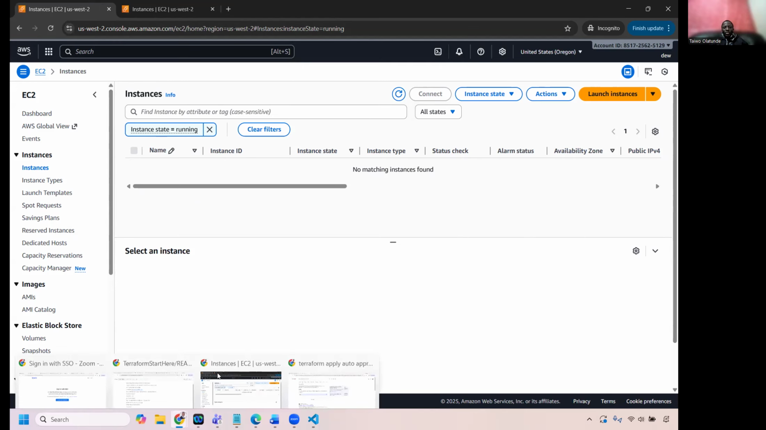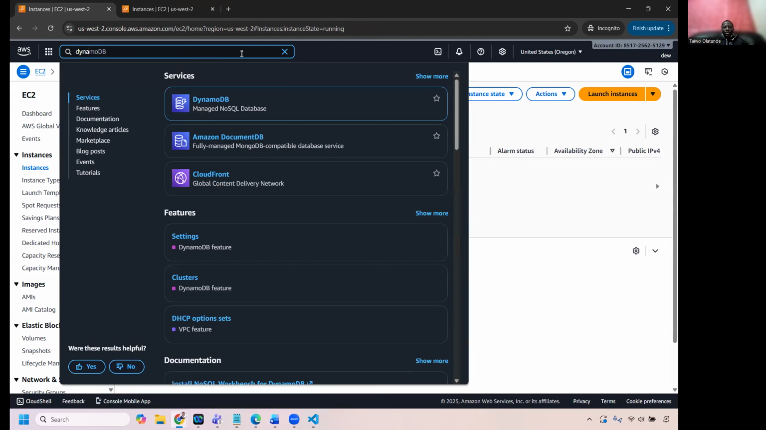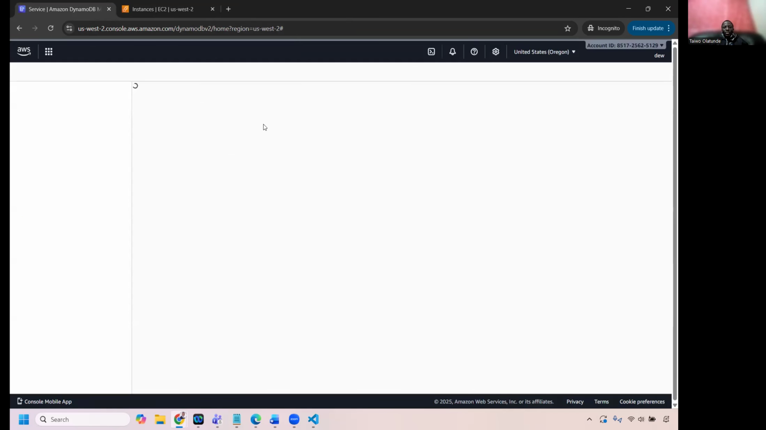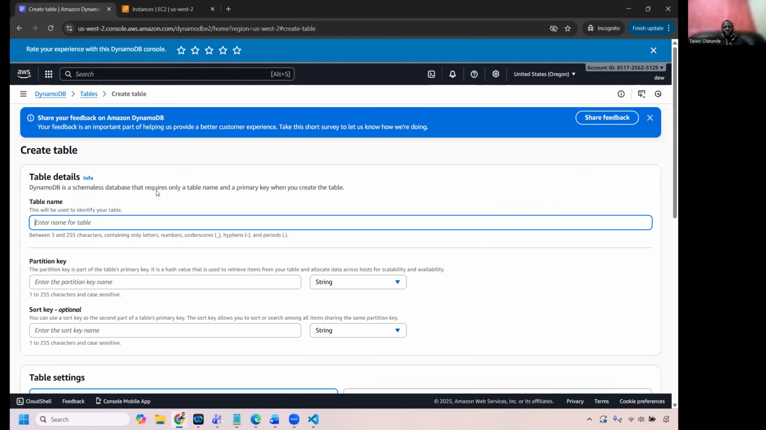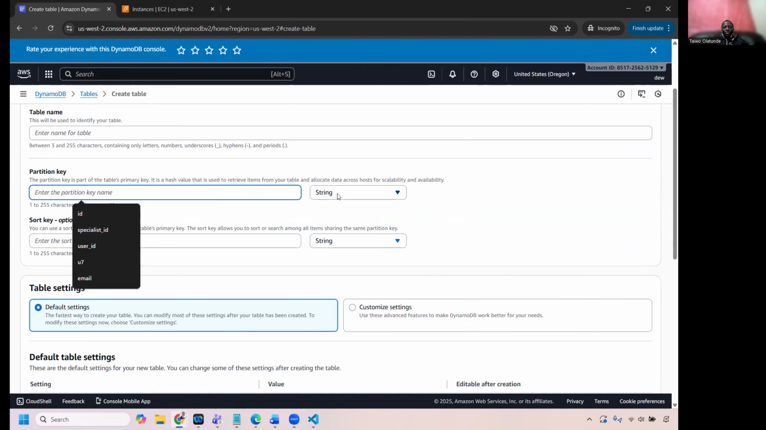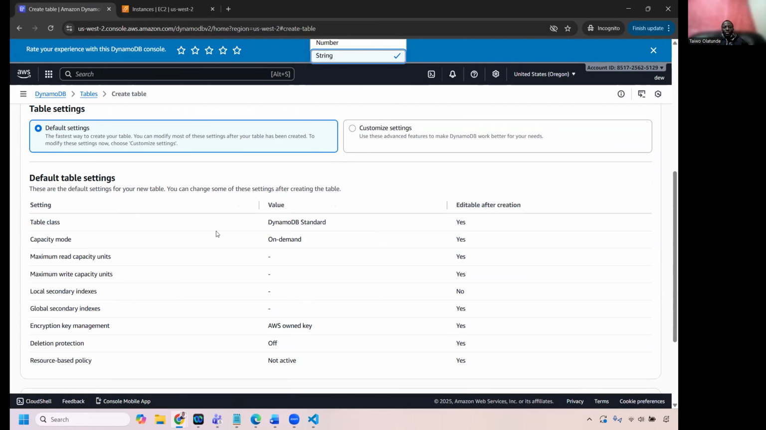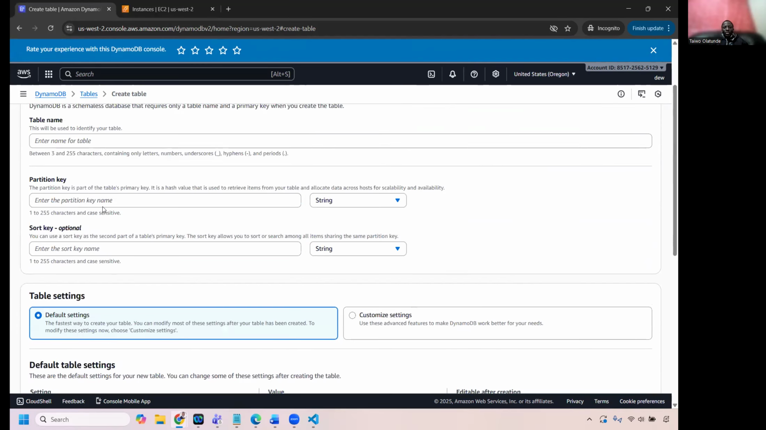HashiCorp and say, okay, I want to create, for example, a DynamoDB table, a database. This one is a serverless, managed NoSQL database. So I just want to show you. You have to create a table. You put the name of the table, you put the partition key. Will it be a string? And maybe some other things, the type, the capacity mode, and all that. So these are the basic stuff.